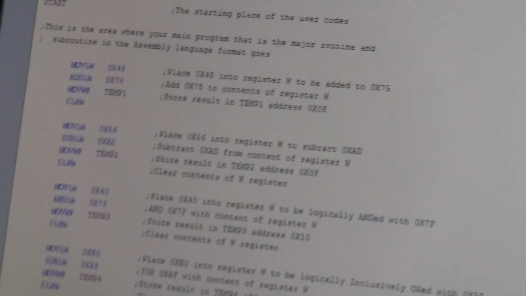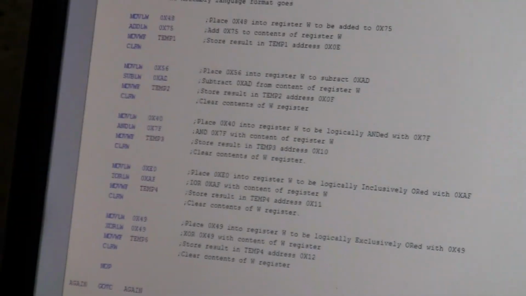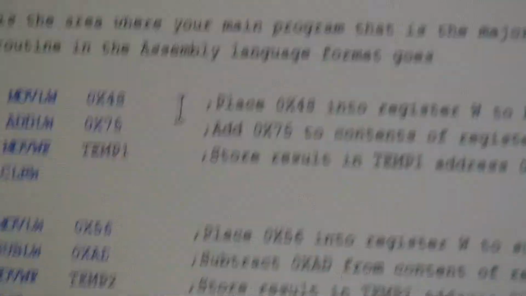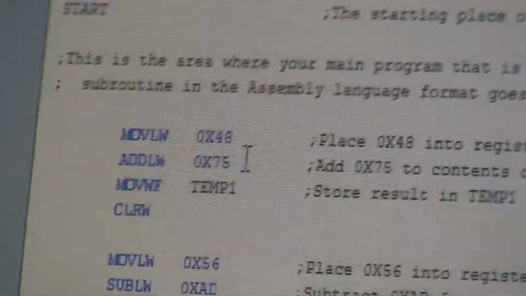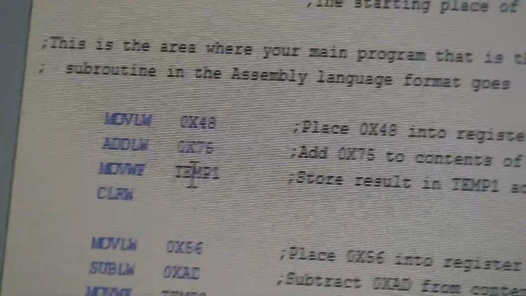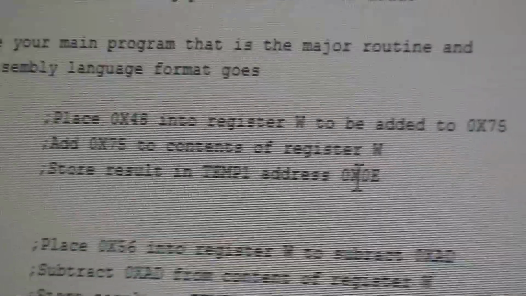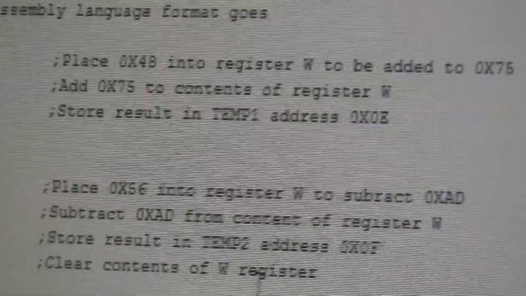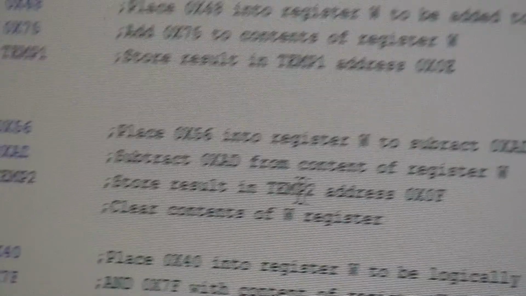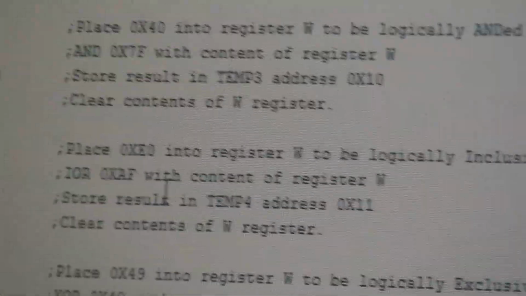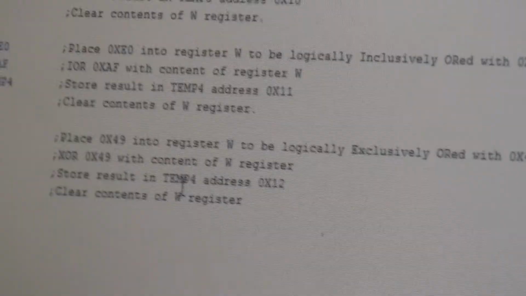Anyway, going through the file, the first one here is the addition problem, where I'm going to add hexadecimal 48 to hexadecimal 75. Had a temp to store it, and this is the temp address, and I did that with all the subsequent equations, including the subtraction one here, the AND function here, the OR function here, and the exclusive OR function here.